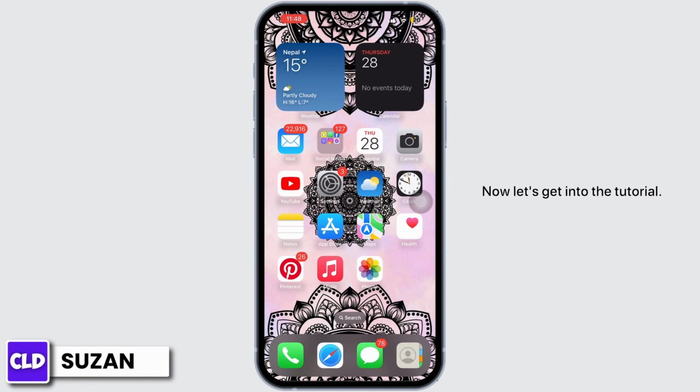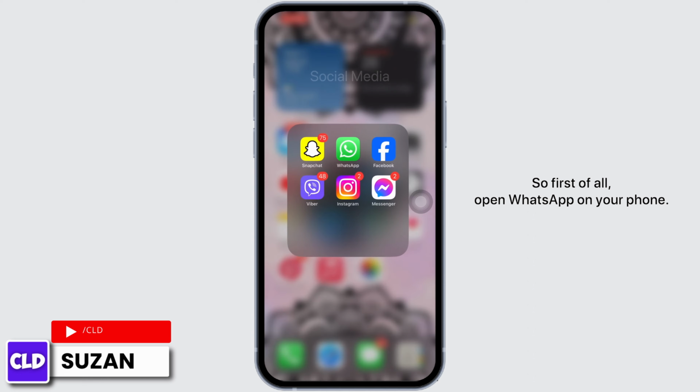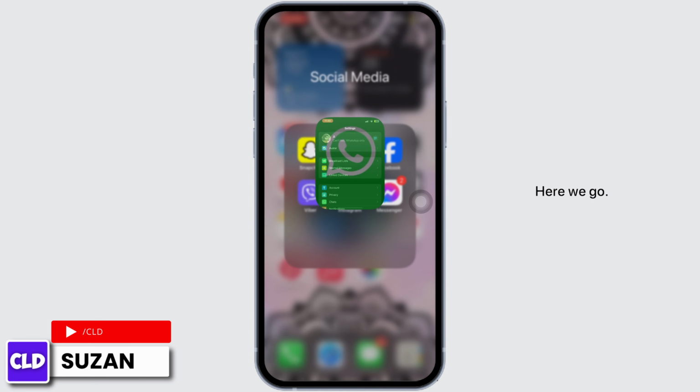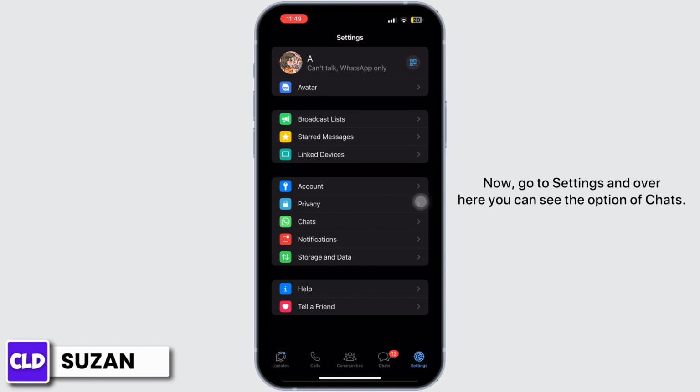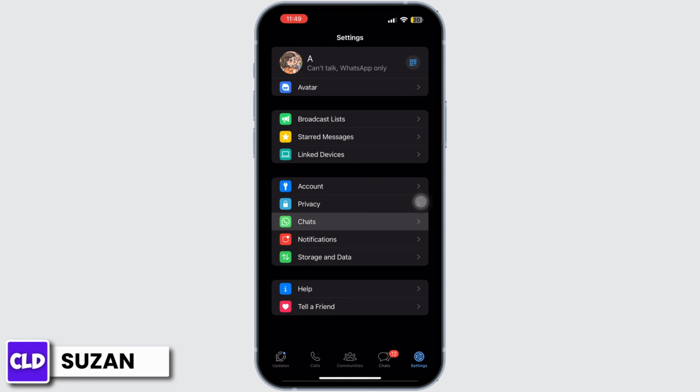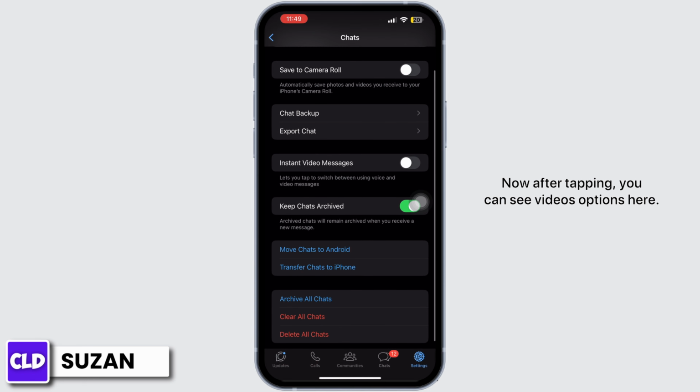Now let's get into the tutorial. So first of all, open WhatsApp on your phone. Here we go. Now go to settings and over here you can see the option of chats. Let's tap on it. Now after tapping you can see various options here.